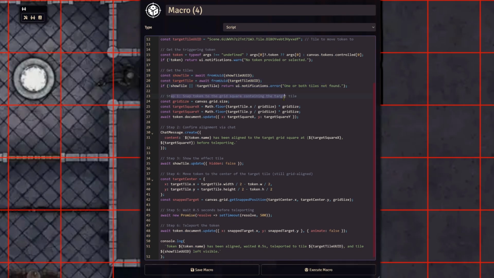This is where I wanted it to snap the token to the grid containing the target tile, although, and that's the problem. The problem is it's still trying to do it to the target. That's to the target's tile, and it's like, no, I want to snap it to the starting region. Like I say, I solved it, so I gave up. Didn't bother refining it further. Confirm the alignment in chat.